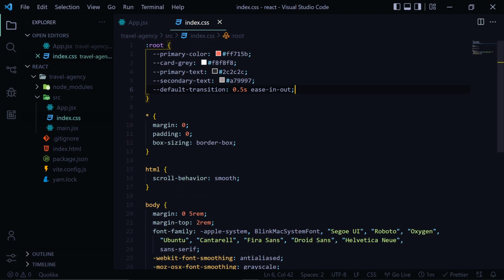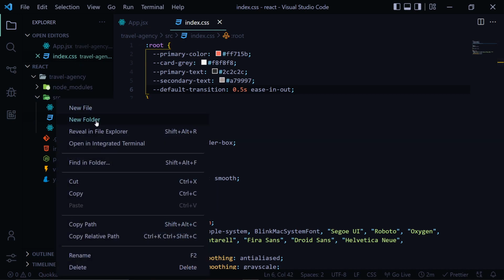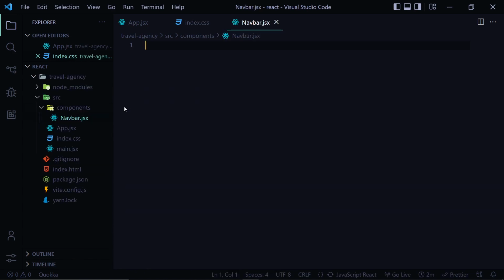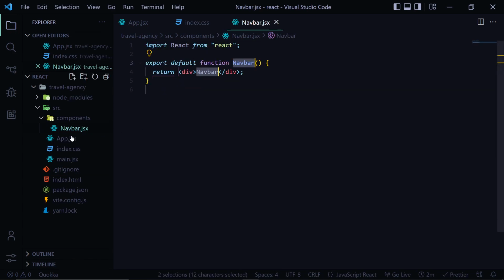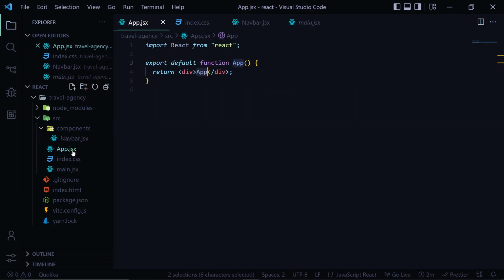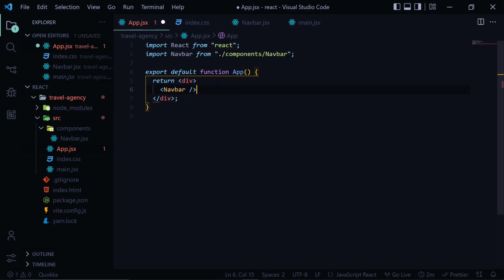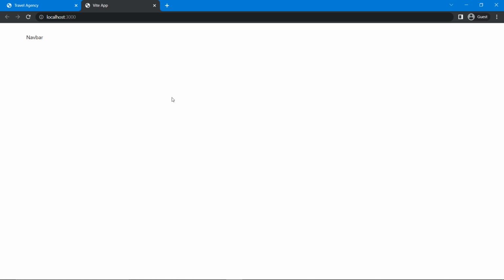Now let's create the navbar. I'll create a new folder here as components inside the source directory, and inside the components folder I will create a new component, Navbar.jsx. I'll write rfc here, and I'm going to import that component inside this App.jsx. Make sure it is auto imported at the top here. If it is not, manually import it. Navbar, let's check it. Yeah, it's working.